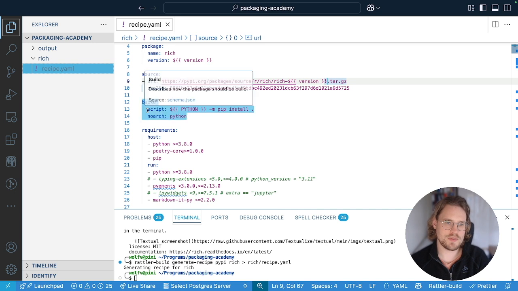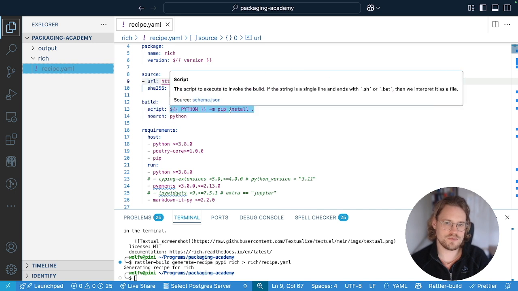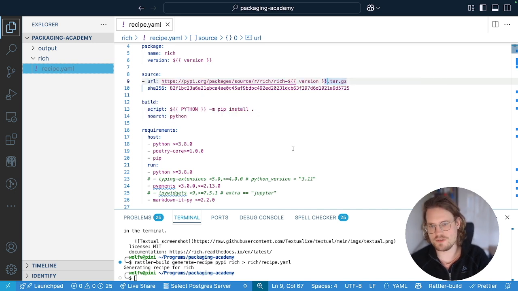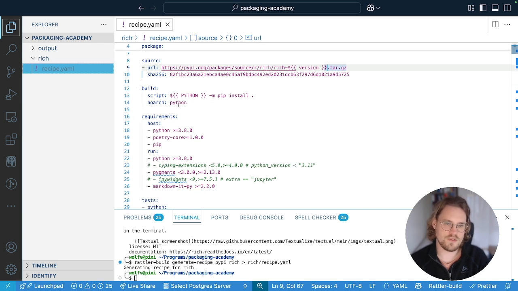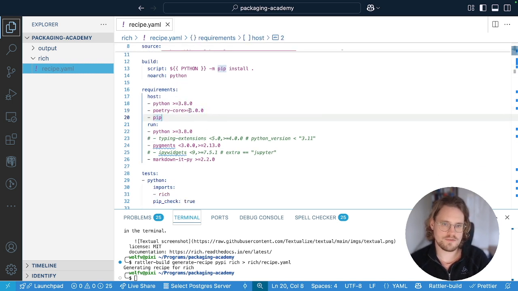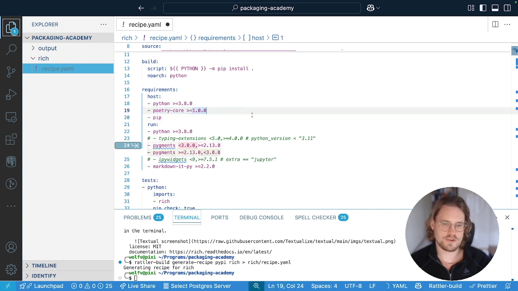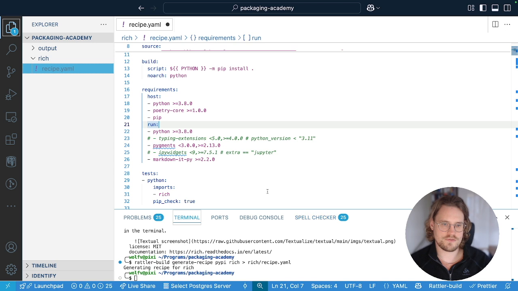We have a simple build script that uses Python and then uses pip to install the package. This package is noarch, which means it doesn't have any compiled extensions, and it works for all the Python versions and across all operating systems because it's pure Python. That's nice. You don't have to rebuild it for different Python versions. It uses Poetry Core, like the recipe generation figured that out.